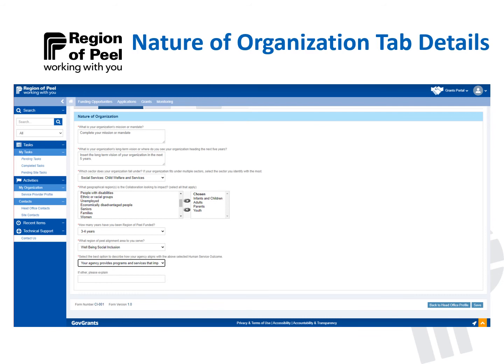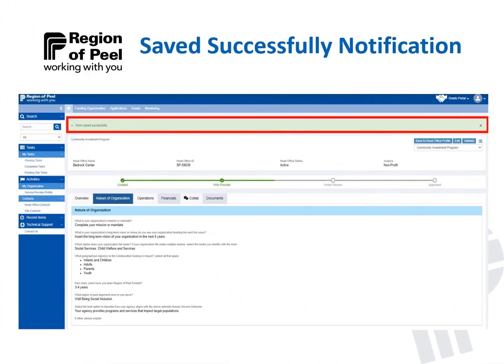Choose how many years have you been Region of Peel funded. Choose what Region of Peel alignment area your organization serves. Select the best option that aligns with the human service outcome. Click the Save button located at the bottom of the screen on the right-hand side. Saved Successfully notification. The green successful bar will appear that the information under Nature of Organization has been saved successfully. We will now move to the next tab, which is Operations.